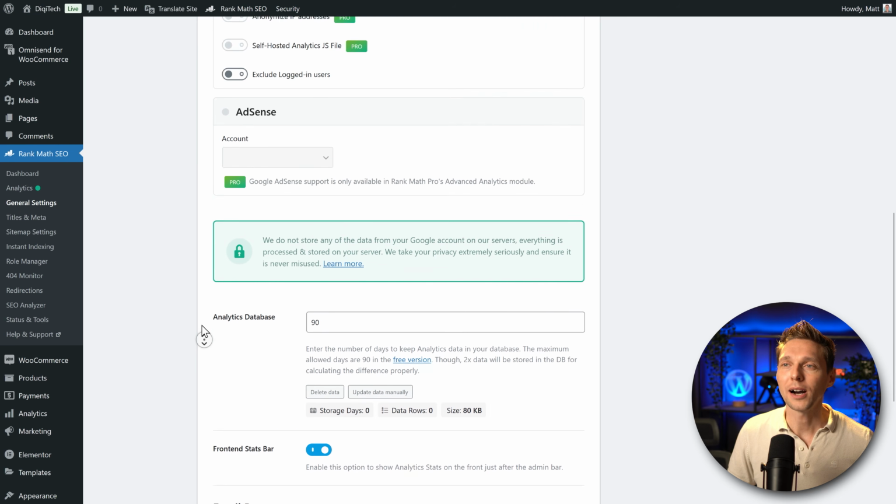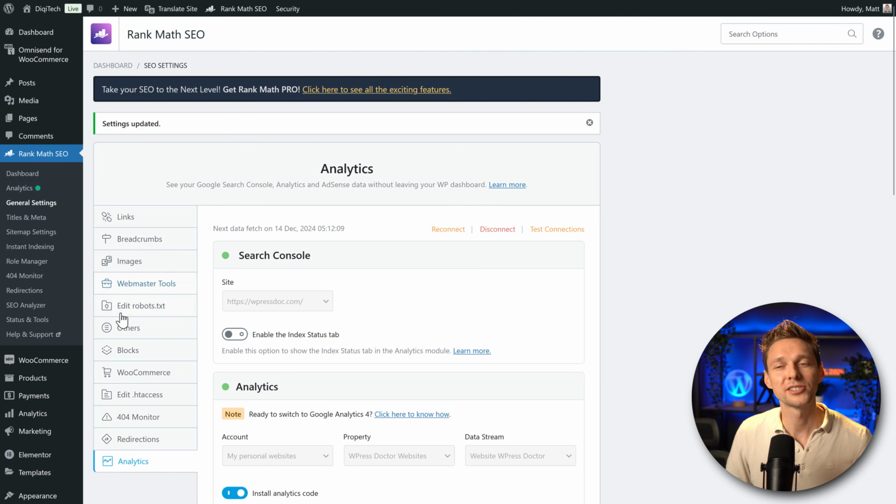Then we scroll all the way up, and well done, we have talked about all the general settings in here, which is really great.